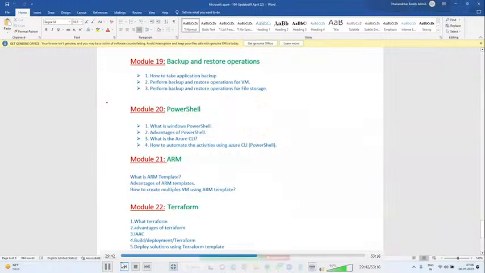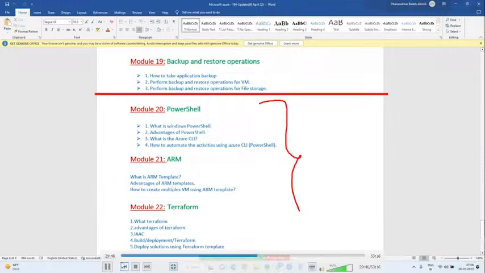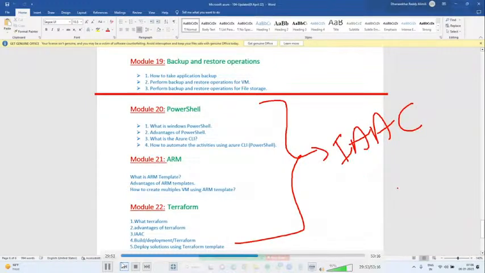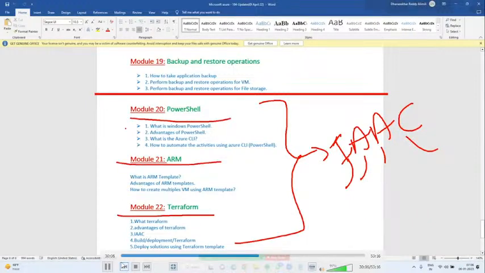Okay, next, from module 22 the remaining all we will call IaaC. What is the full form of IaaC, real-time professionals? Any idea? IaaC in the sense Infrastructure as Code. See, PowerShell, ARM templates, Terraform, these three come under IaaC. So PowerShell and shell scripting, Terraform will be there for every cloud, guys.